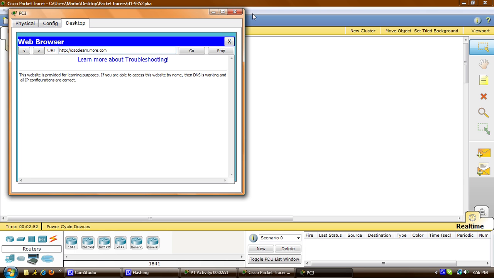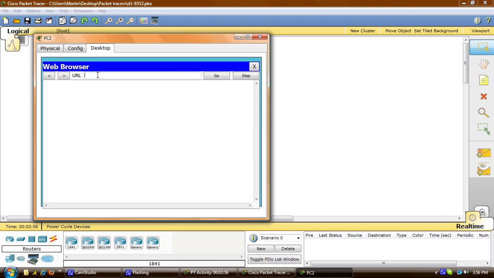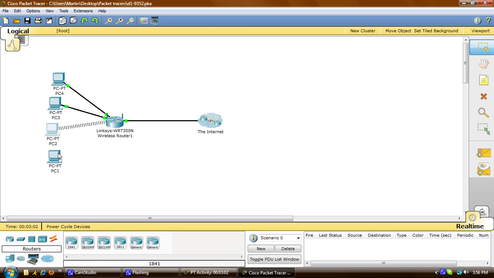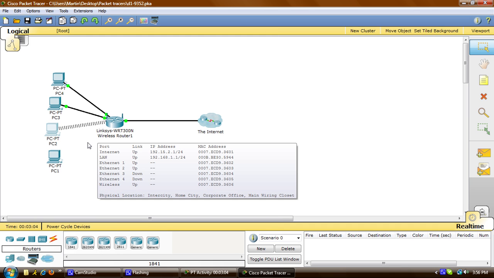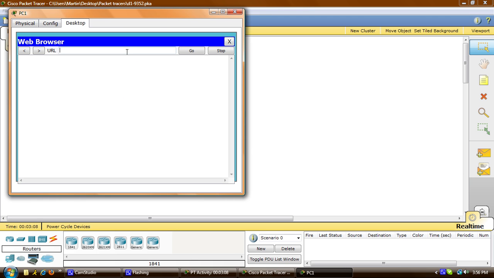connects as well. Go down to PC2, desktop, web browser, ciscolearn.more.com, and that one connects. Go down to PC1, which as you can see is the wireless PC. Go to desktop, web browser, ciscolearn.more.com. And that one doesn't connect.